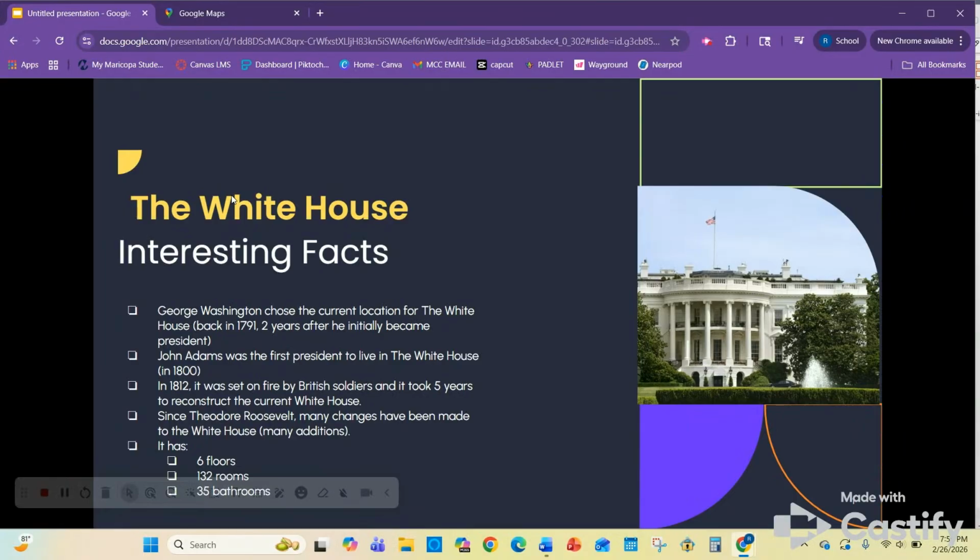George Washington, the first president of the United States of America, is the person that chose the current location for the White House, which is in Washington, D.C. This was back in 1791, after he had already been president for 2 years. He was never able to live there, though. John Adams, our second president, was the first president to live in the White House in 1800.